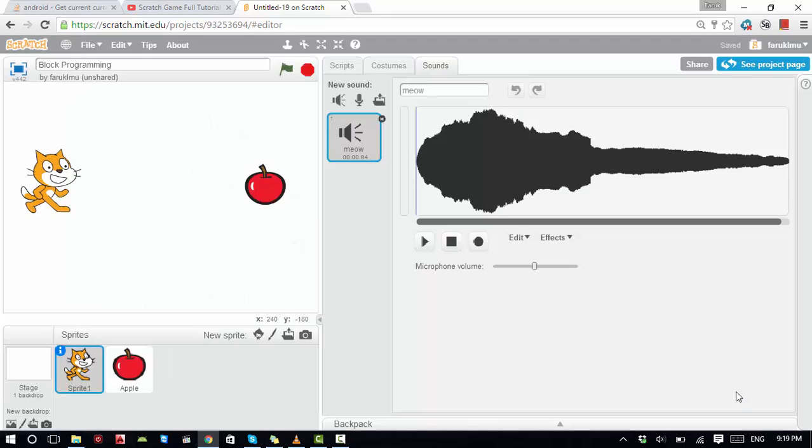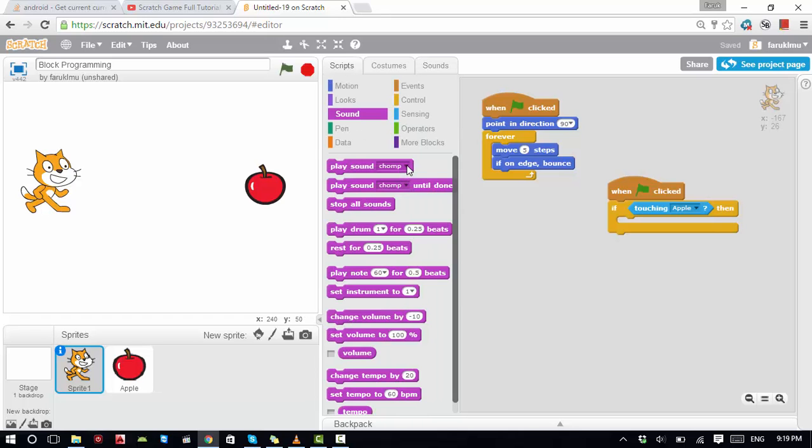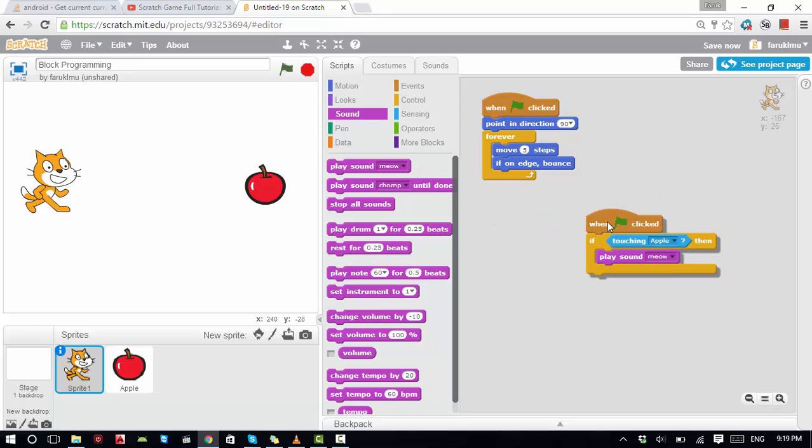Let's implement this. So now we have two sounds, right? Now we go to scripts. We have chomp and we have meow. So let's use meow, but you can change the sound, right? So play sound meow. So when flag is clicked, if touching the apple, then play sound meow. There are some problems now. If we start running, there will be a problem.